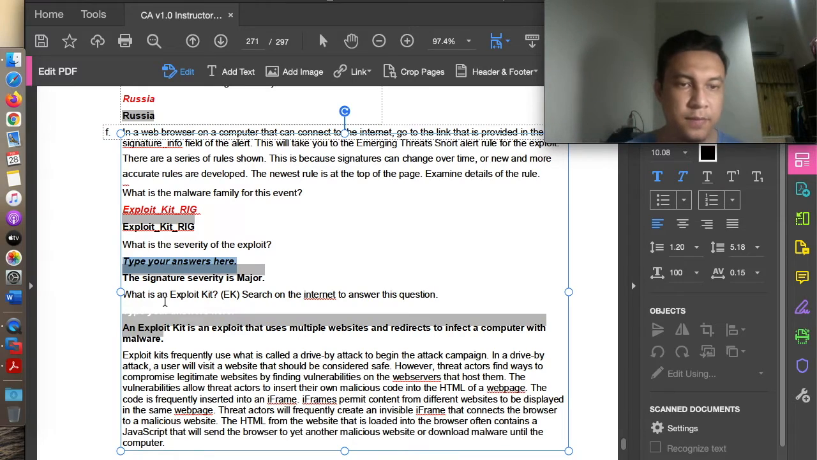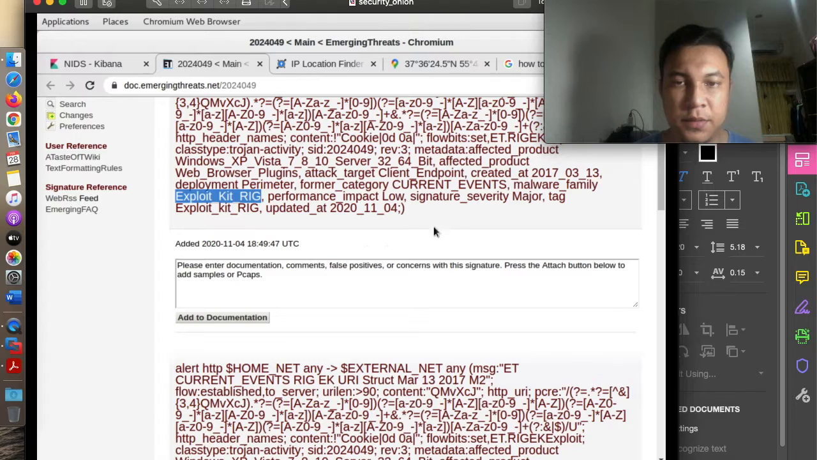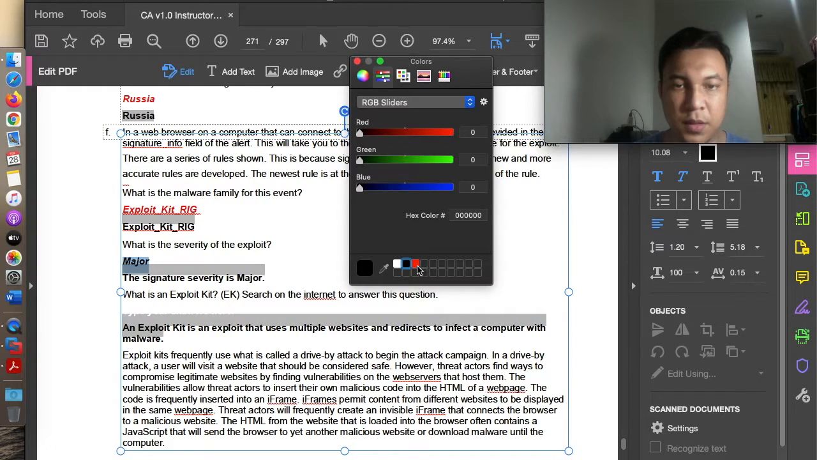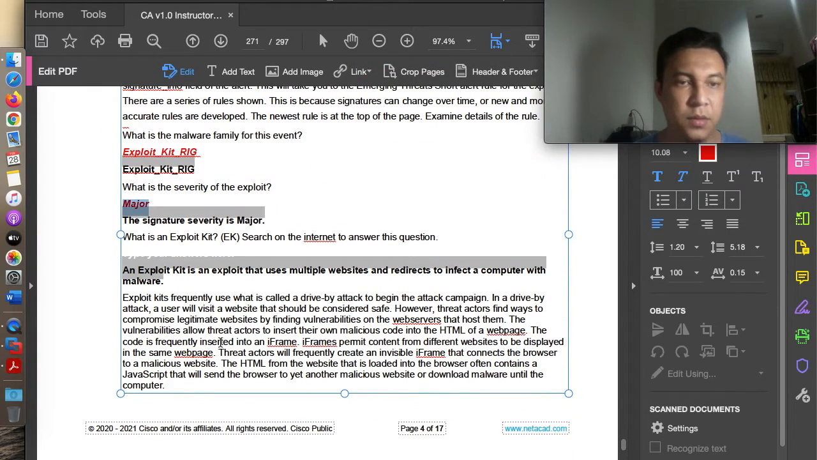The next question is, what is the severity of the exploit? Severity of the exploit. You can find here the signature severity is major. Yeah, this is major. So we can type here major. Okay, we can change to the right as our answer.